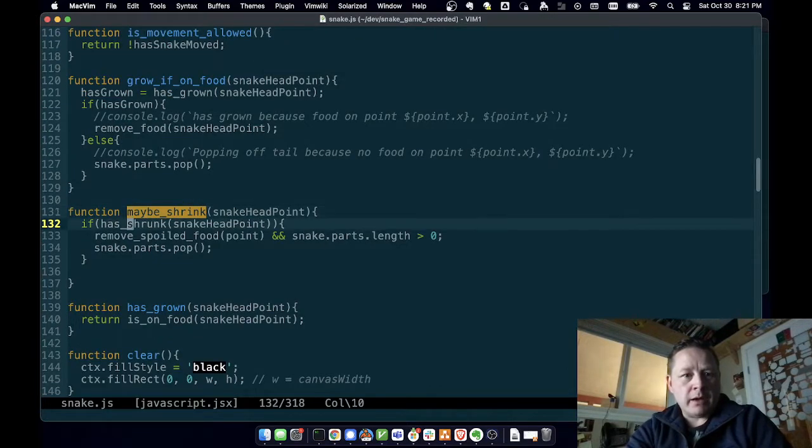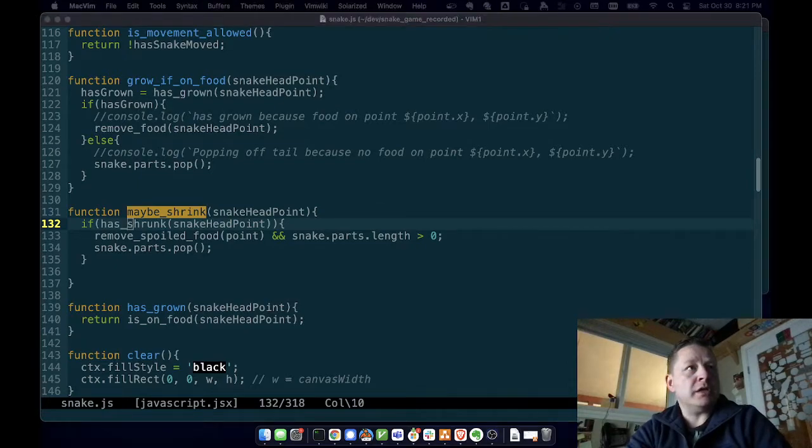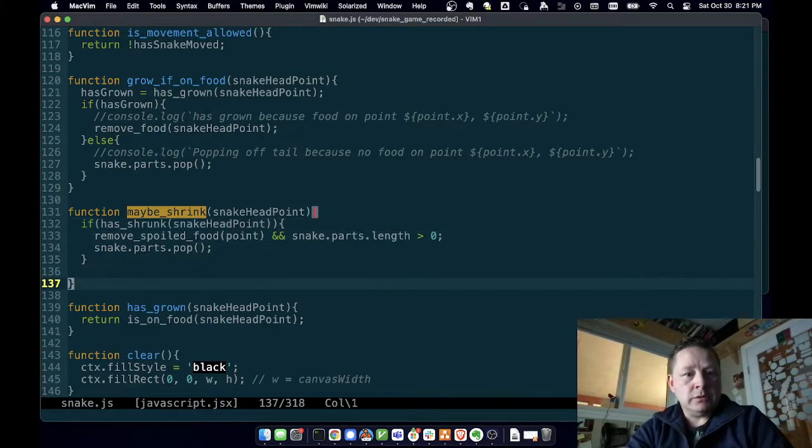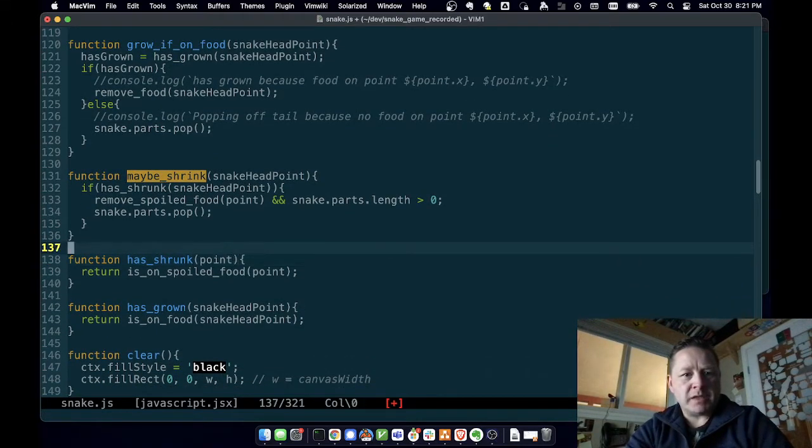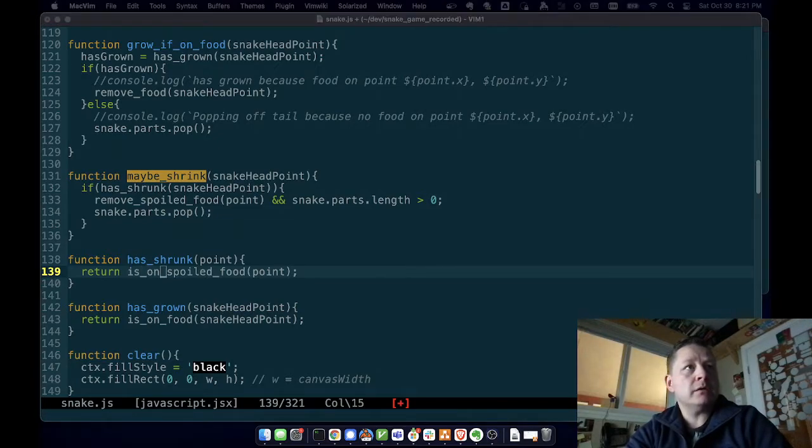So let's go back there and we'll say if has shrunk. So we're going to need that function, and what that will do is has shrunk. We pass it a point. So here we're calling it with the snake head point, and is on spoiled food. So let's get that.